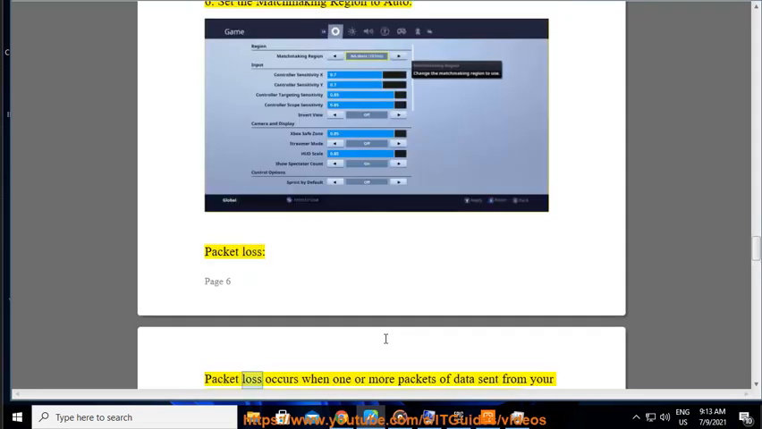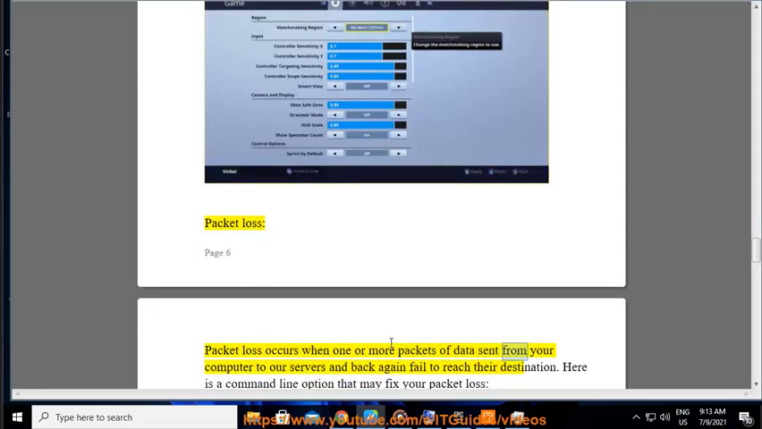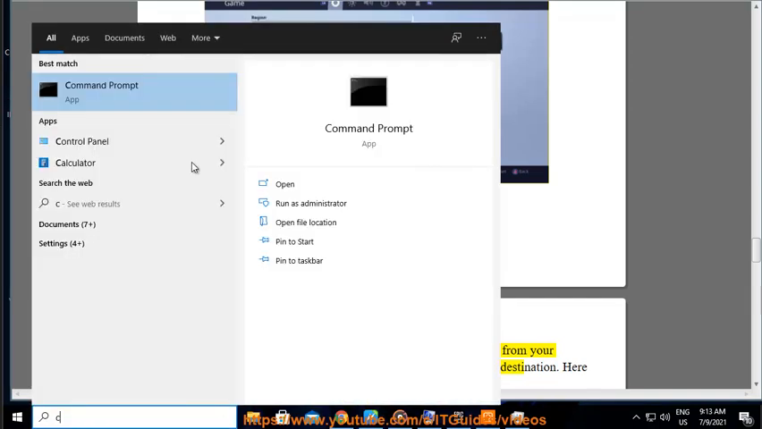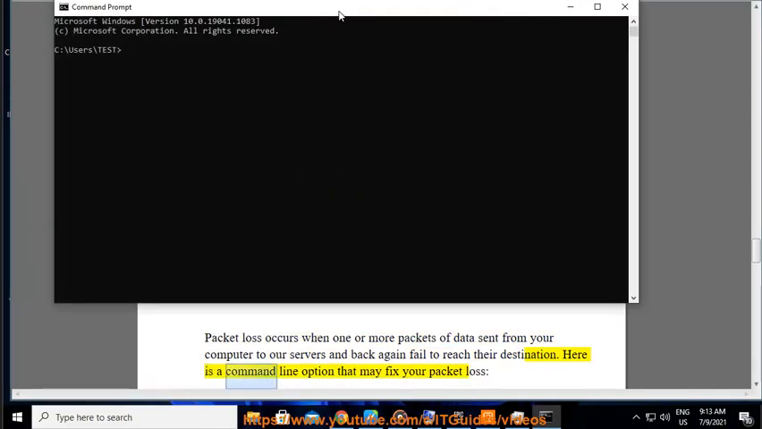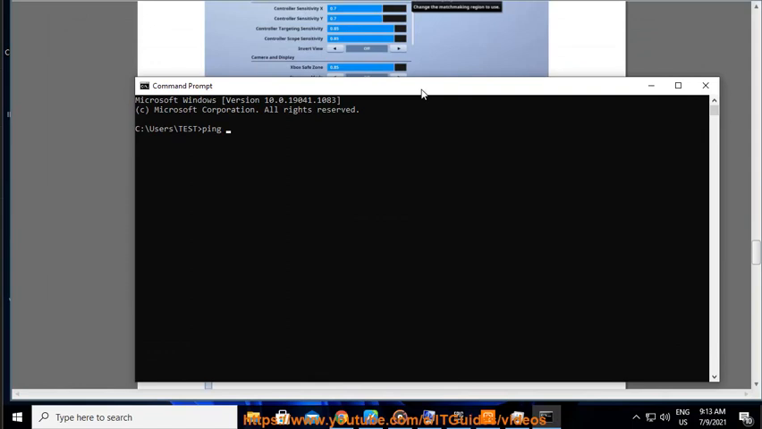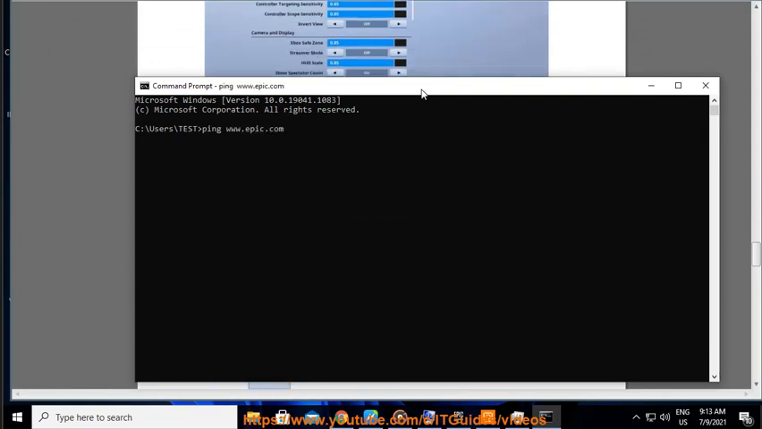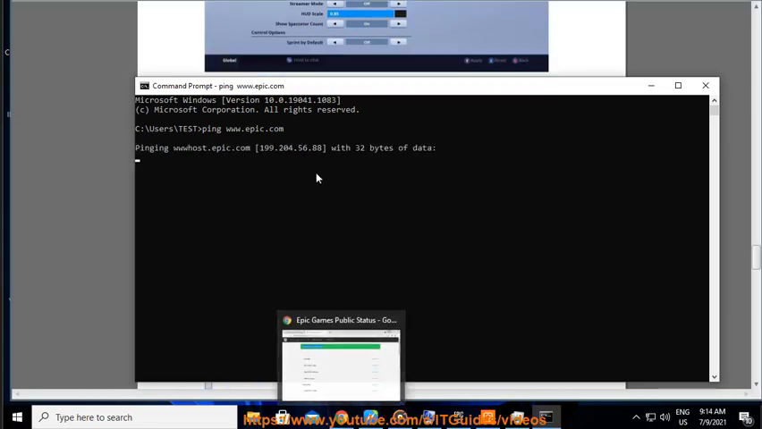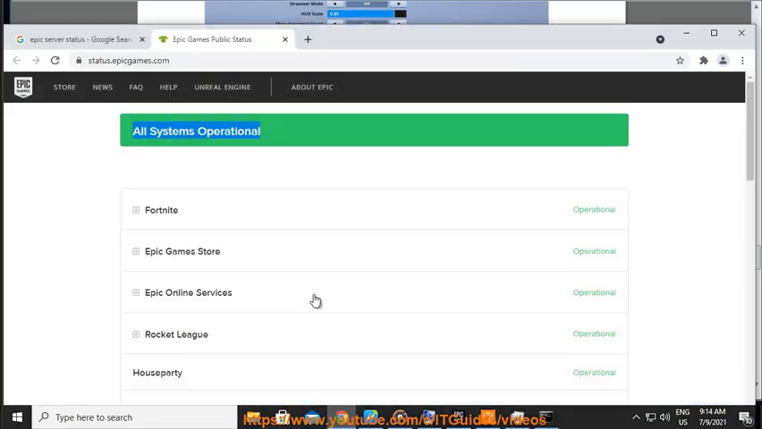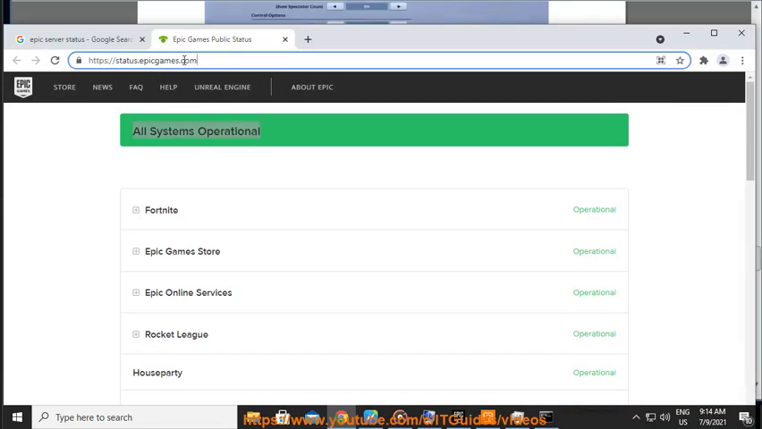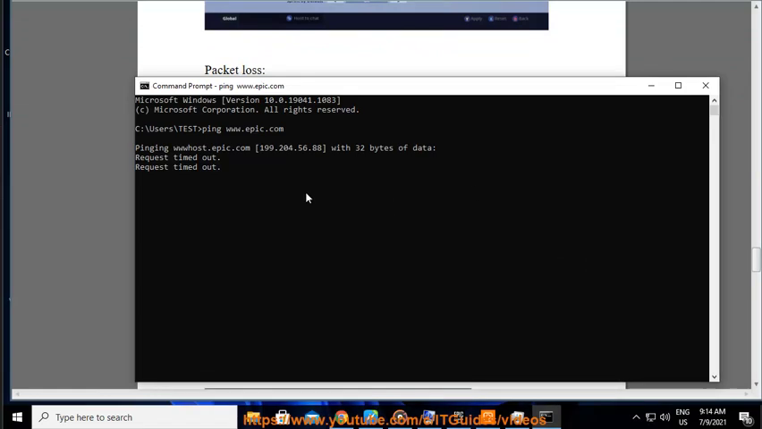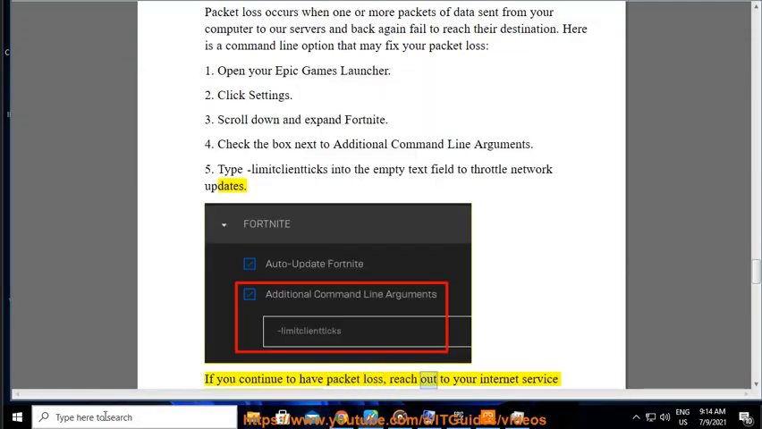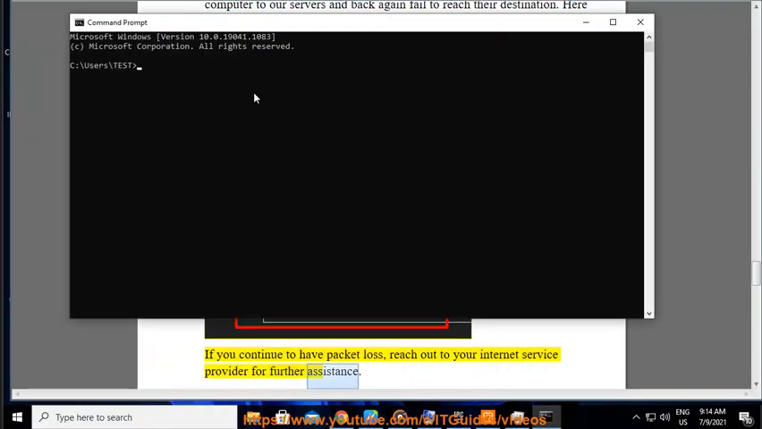Packet loss. Packet loss occurs when one or more packets of data sent from your computer to our servers and back again fail to reach their destination. Here is a command line option that may fix your packet loss. 1. Open your Epic Games Launcher. 2. Click Settings. 3. Scroll down and expand Fortnite. 4. Check the box next to additional command line arguments. 5. Type limit client ticks into the empty text field to throttle network updates. If you continue to have packet loss, reach out to your internet service provider for further assistance.